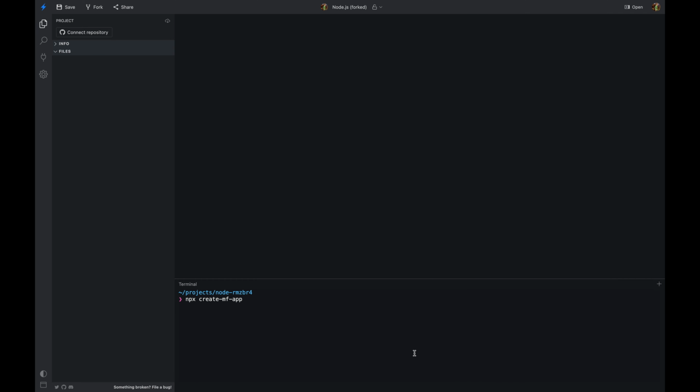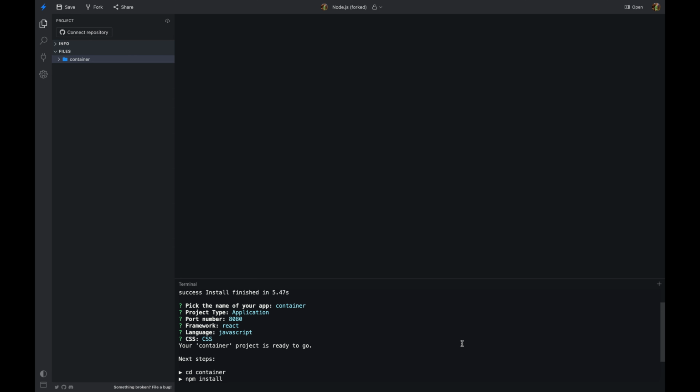Let's create a new React app. I'm using the Create Micro-Frontend App plugin to create a new React app. To create a new React app, run the npx create-mf-app command in the terminal. It will ask for the name of the app. I'm going to call it container. Then it will ask for basic configuration like type, port, framework, language, style, etc. I'm going to use the basic configuration for this demo. You can use any configuration you want.